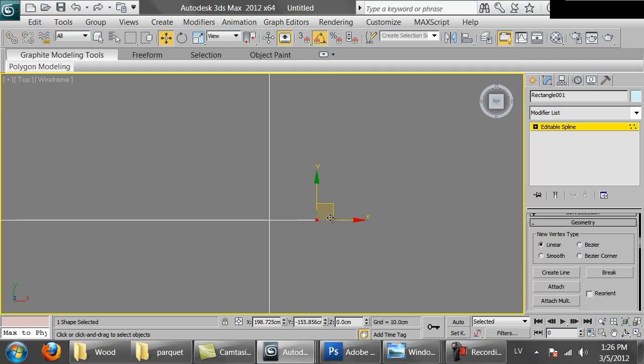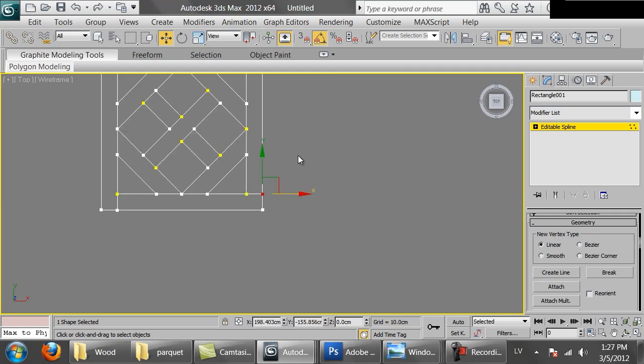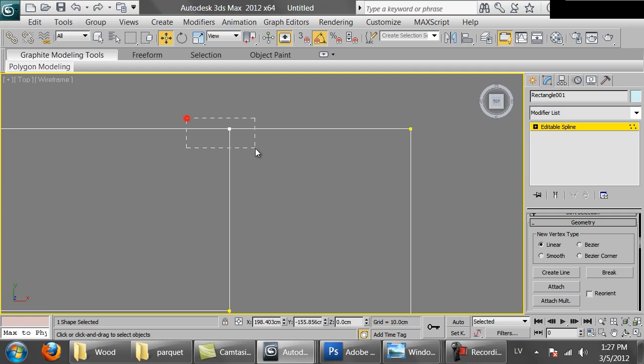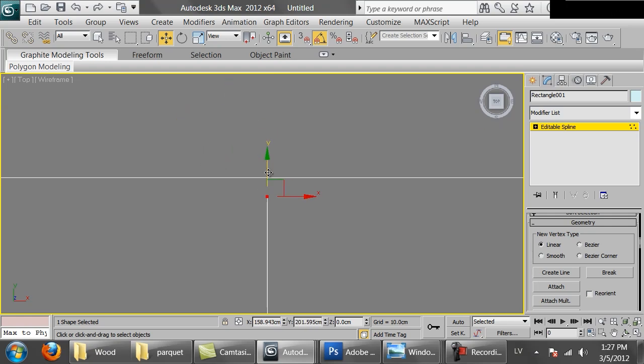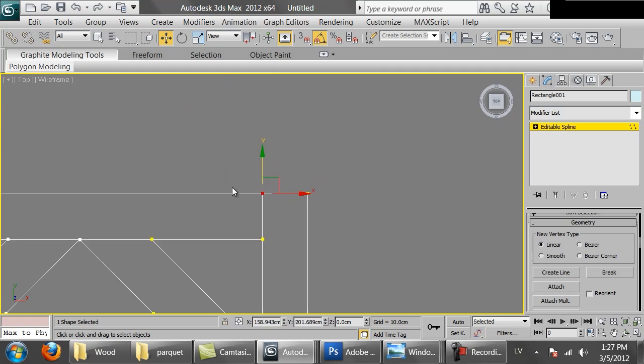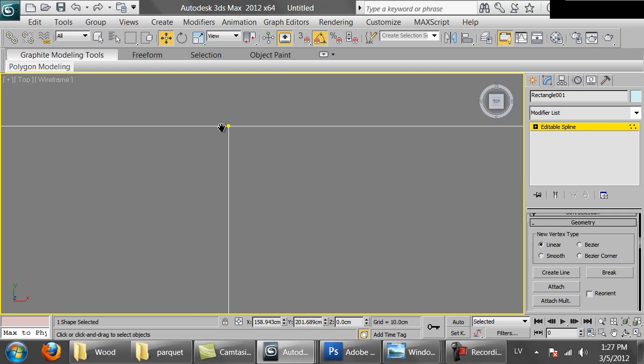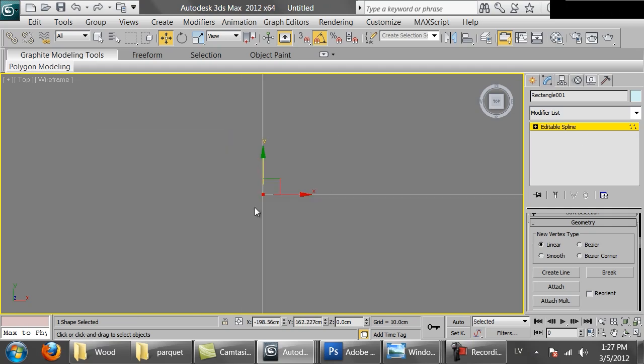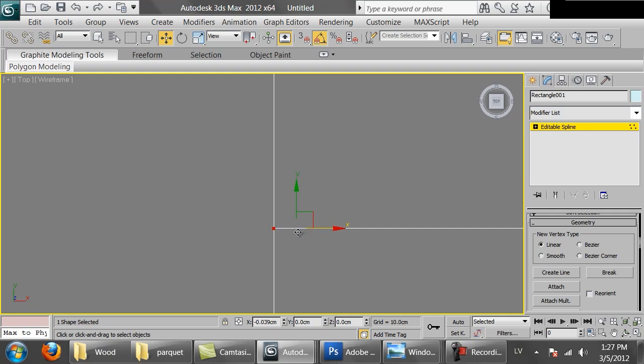Let's adjust these points a little bit so they are not overlapping as much. Close the gaps. You don't want any gaps here. It's better to overlap a little bit than leave a gap.